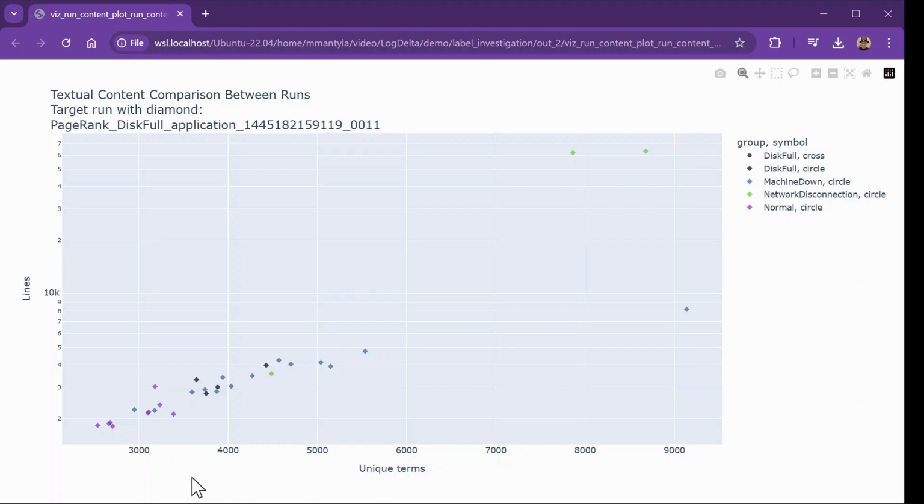This plot shows the runs with two axes, the number of log lines on the y-axis and the number of unique terms on the x-axis. When we refer to terms, we mean words or tokens. LogDelta provides several methods for splitting text into terms.